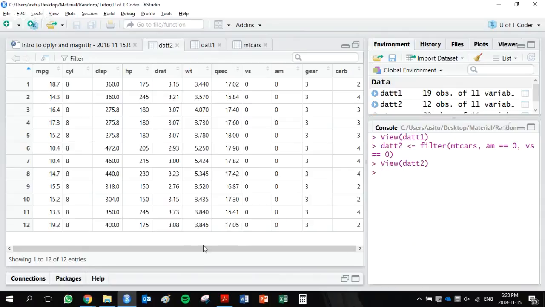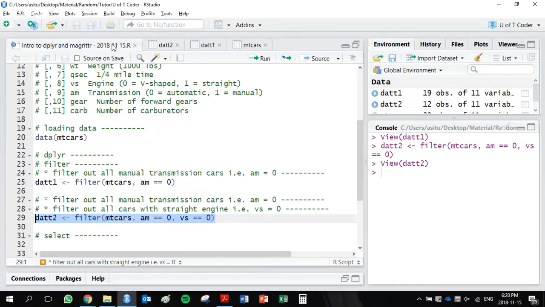So here is the new data set with AM equal to 0, automatic transmission, and then VS equal to 0, V-shaped engine. Doing it this way, if you want to keep adding more filters, you can just keep adding a comma and another condition, and then you can get the subset that you want.